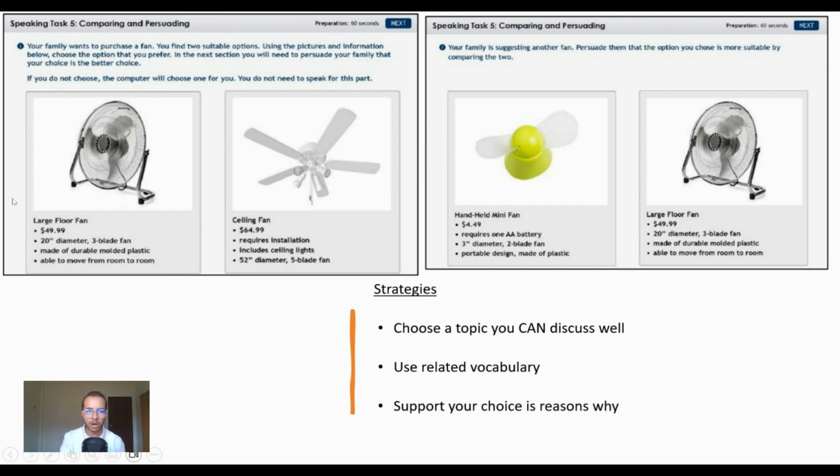We're looking at a large floor fan and a ceiling fan. Which one do you have more experience with, or which one can you quickly think of the vocabulary for? Now, these two items are very much the same, but if you're more comfortable talking about a floor fan, then definitely choose that option. So you want to use the vocabulary that you have in your mind. And you're going to have to support your reasons. So, task 1 is done. Let's move to part 2 of task 5.